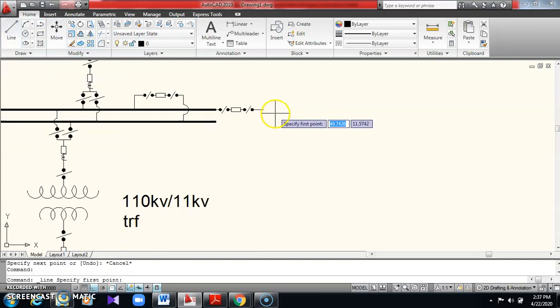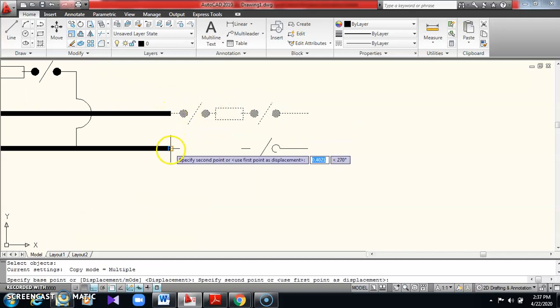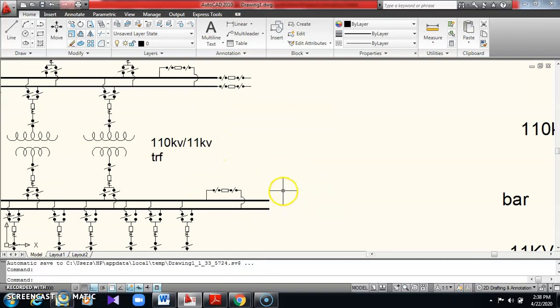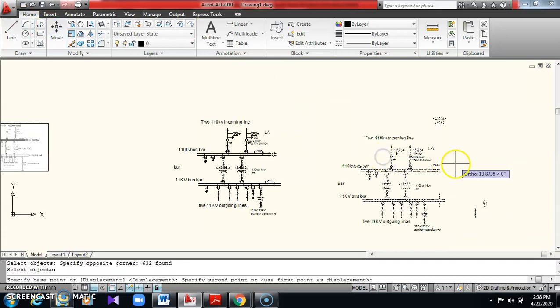So now what you have to do? Same thing you copy paste below. Same thing you copy paste below. Here also you can copy paste. And what you can do here? Just I'll move this section so that both diagrams should not coincide. It is the same diagram only.